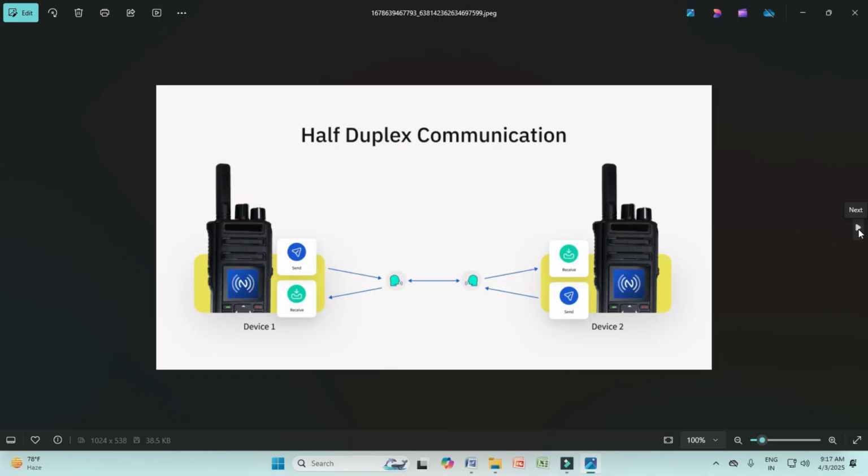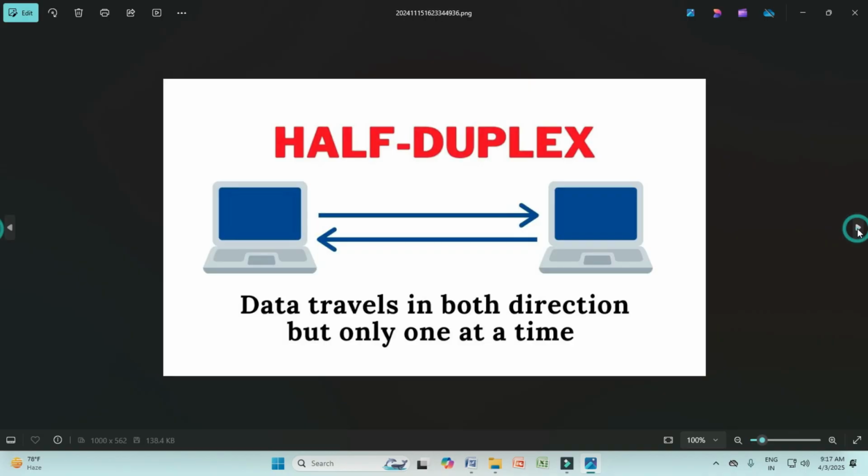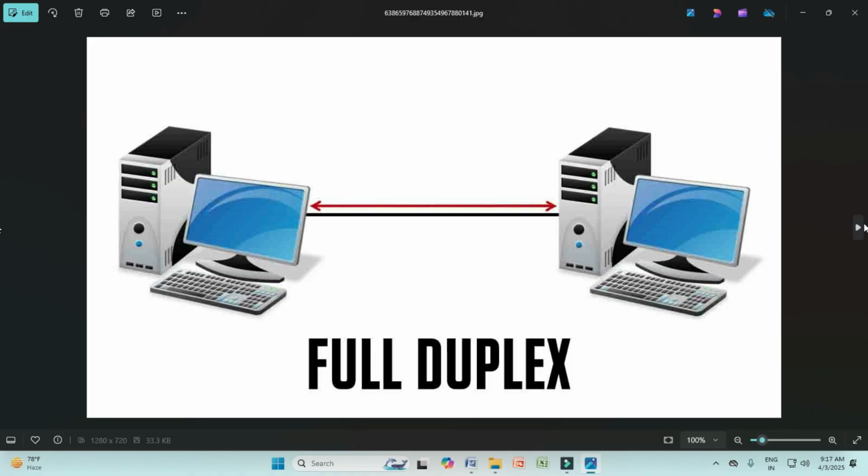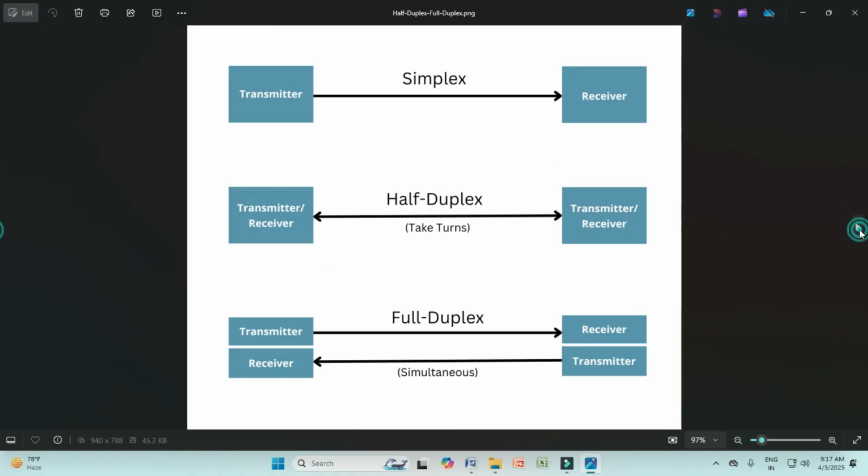Half duplex communication is like a wireless set. In half duplex communication, data travels in both directions but only one at a time, between sender and receiver. This is an example. The other is full duplex communication, where both sides, sender and receiver, can send at the same time.